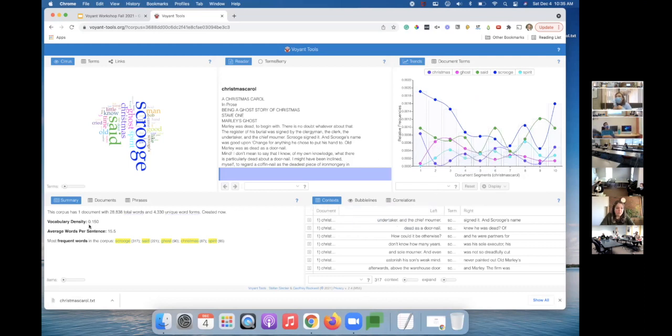And then over here in the bottom left, this is our fourth skin, and it is the summary skin. So it's just going to give you, like it says, a basic summary of what you're seeing about the text you've imported.